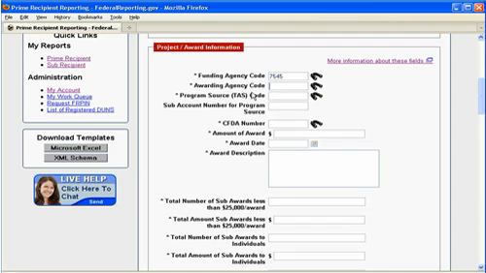Now the next field is Awarding Agency Code. In this case, it's the same as our Funding Agency Code, and in many cases it'll be that way, but it's not necessarily the case. The distinction is the funding agency is the federal agency that received the funds through the Recovery Act. They were the agencies that got the funds as part of the Recovery Act. The awarding agency is the agency that actually distributed the funds to you as a recipient.